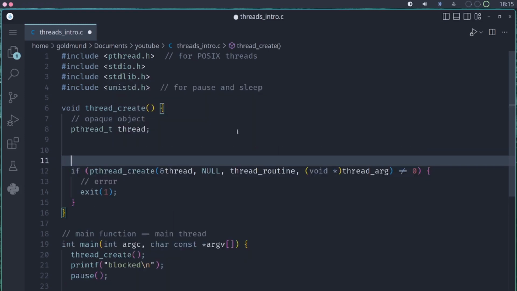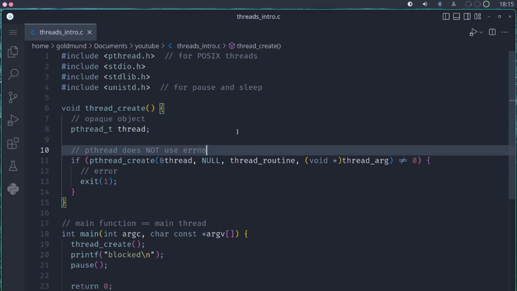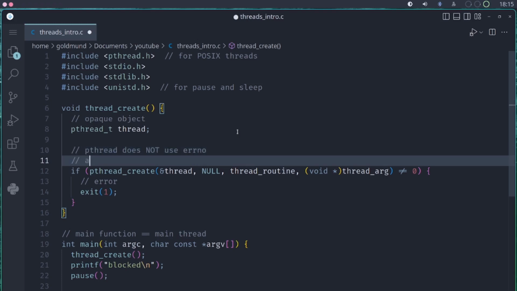Quick call out here. You'll notice pthread does not use errno. So if you're a C programmer and you're used to checking errno, none of the pthread functions are going to set this errno value. Instead, all pthread functions return special error codes, and 0 on success. So we always just check if it's not 0.